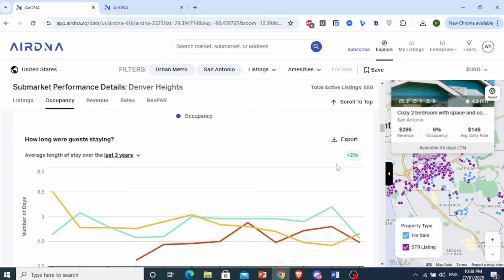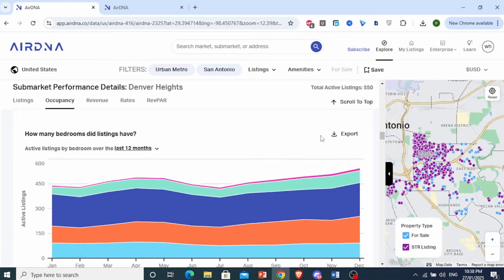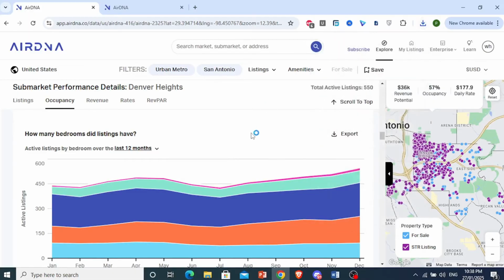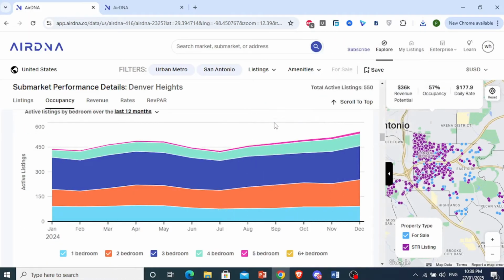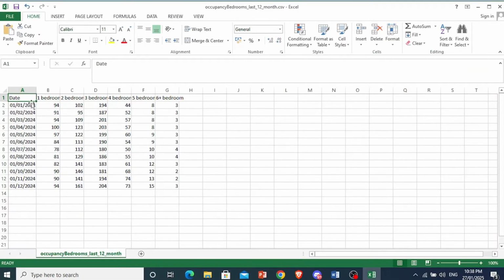So if I click on export right here, it should start downloading this data immediately. So as you can see right here, it has downloaded. And if I open this up in Excel, we'll be able to see the last 12 months, month by month breakdown. As you can see here, month by month for each bedroom.